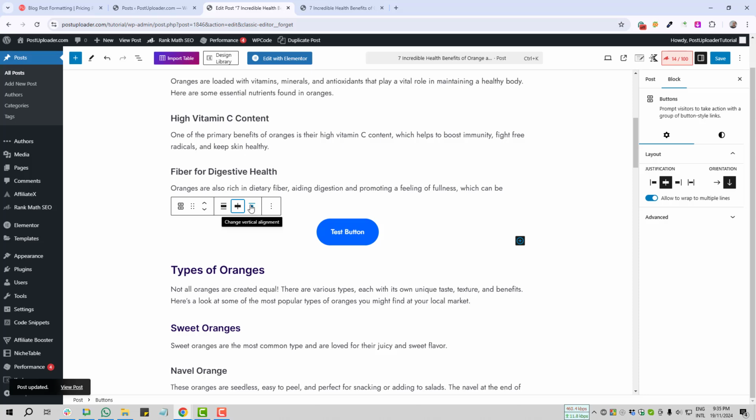And here is the vertical alignment option. Right now this button is aligned on the top, but if I want, I can make it middle or bottom, and even space between we can select. So top or align middle, both are actually standard. So I am taking the align middle. So this button is now align center and align middle.